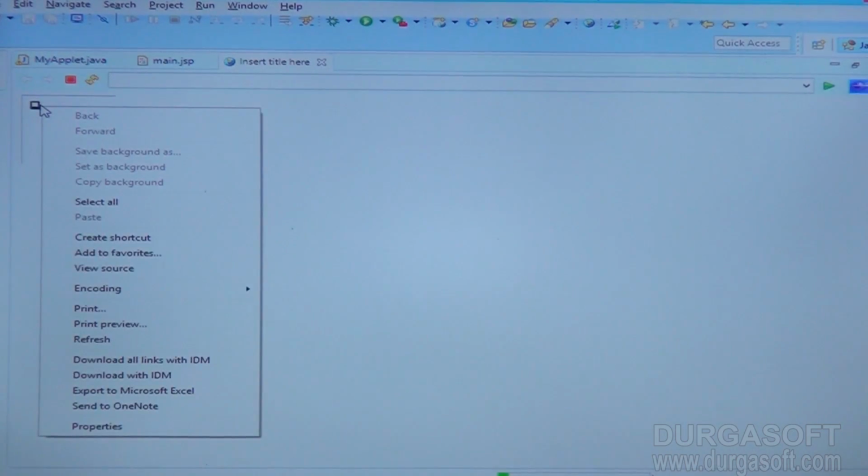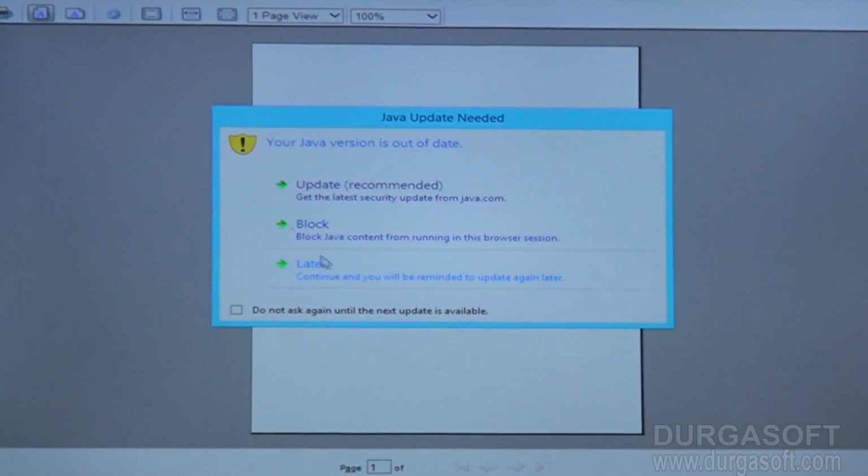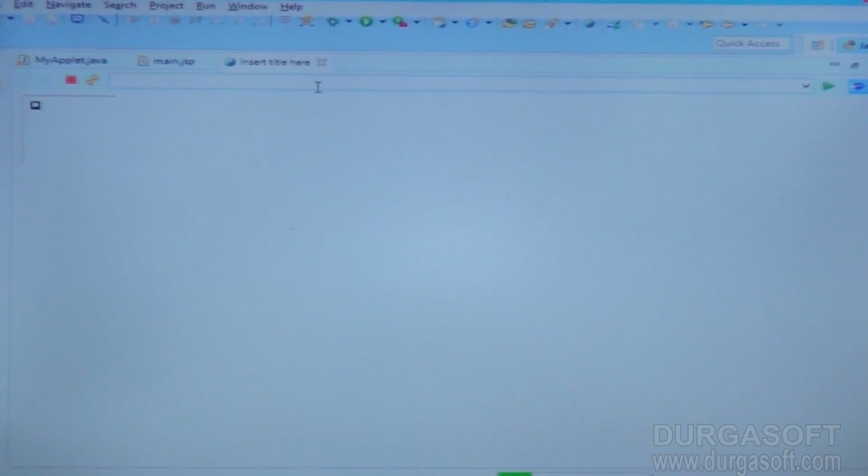But it is showing a message like refresh, print preview, and block the content from running in this browser window, block the data. This is the applet actually. Okay, so the browser is running once. You can check there is a globe symbol. It is running. Let me wait a few seconds. Let me check whether the data is available or not.